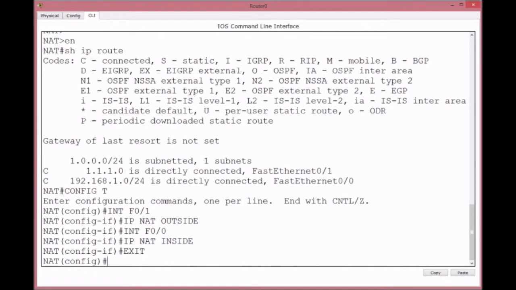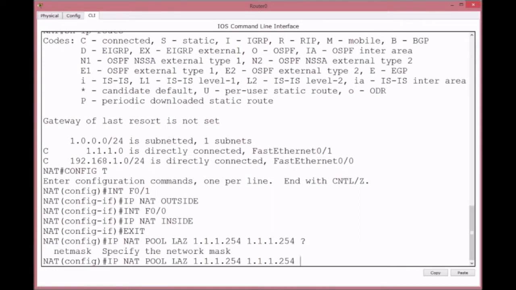Let's create our pool. And again, the pool of one address. ip nat pool Laz 101.1.254 101.1.254. Now I'm going to put a question mark here. Remember, the Packet Tracer was built for the CCNA. Even though we use the netmask, you can use an interface command pointing it to the exit interface. You can put interface and then the actual interface that's going outside. But we're going to use netmask. So we're going to put 255.255.255.0. That's the netmask.